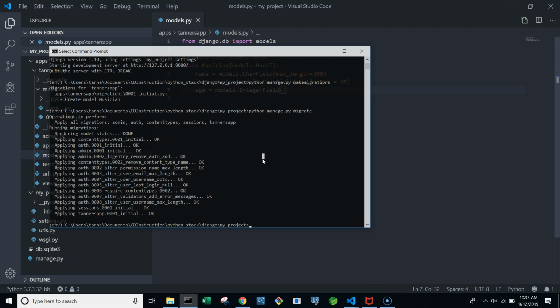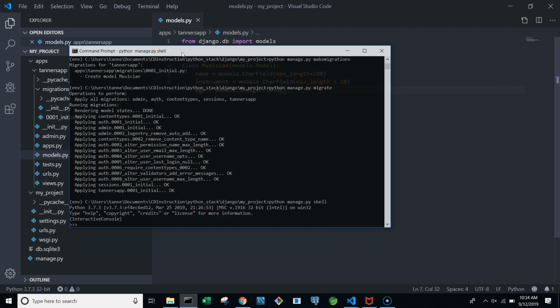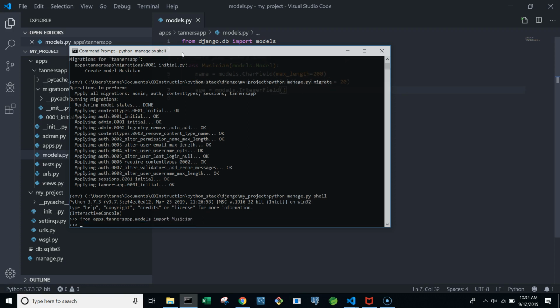This is like a special way that Django's decided to create these. Yeah. So let's go into the shell. Has anyone used the Django shell yet? Okay. You just do python manage.py shell, and now we're in our Django shell. Okay. I'm going to import our musician from apps.tanners.app.models import musician. Now we have access.